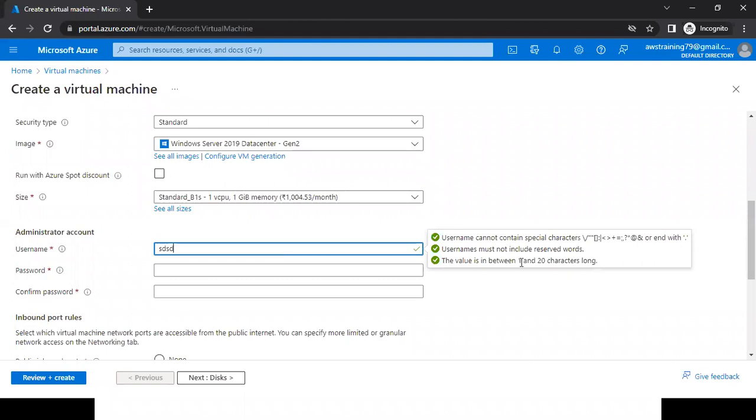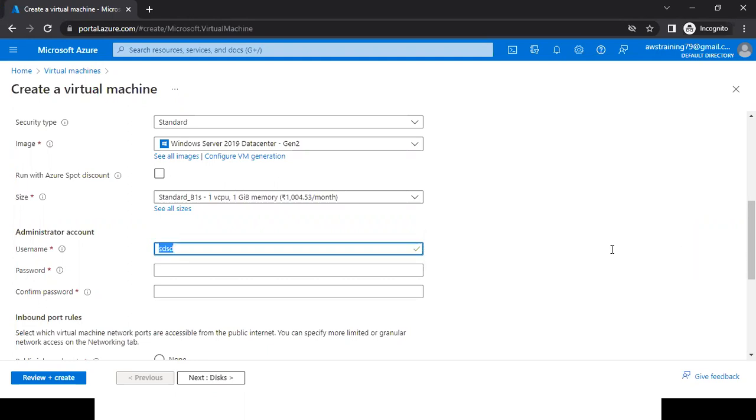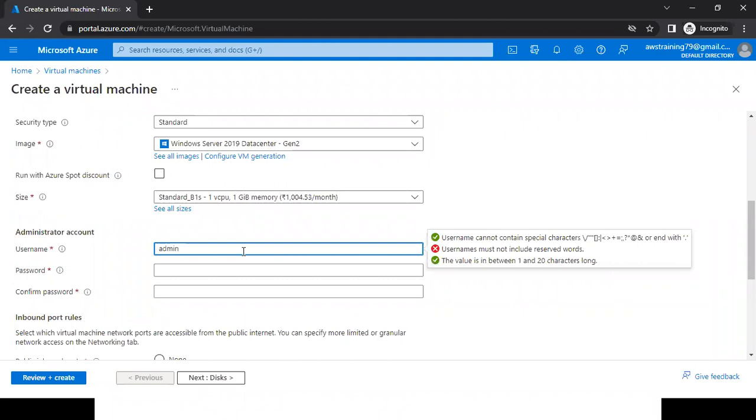The username must be 1 to 20 characters long. You can't use special characters. Username must not include reserved words. In Azure, we have some reserved words, and those particular words we can't use. That is the restriction we have. Admin is a reserved word. We can't use it.